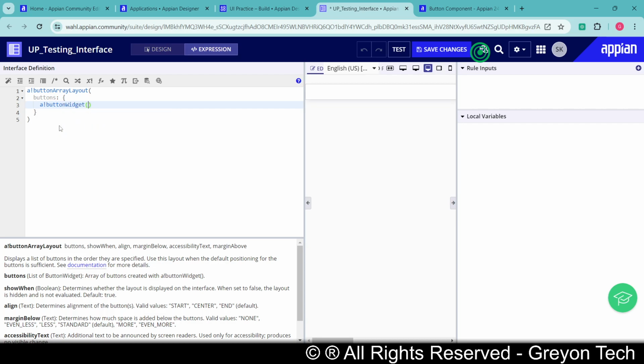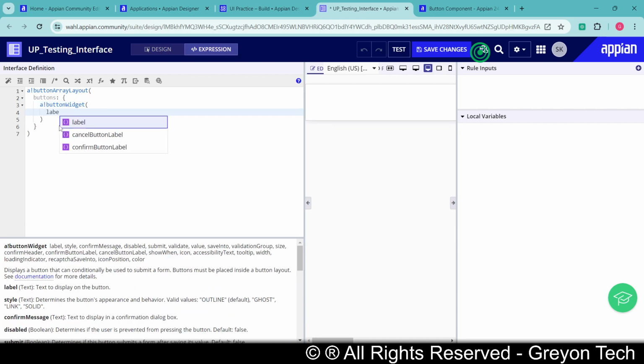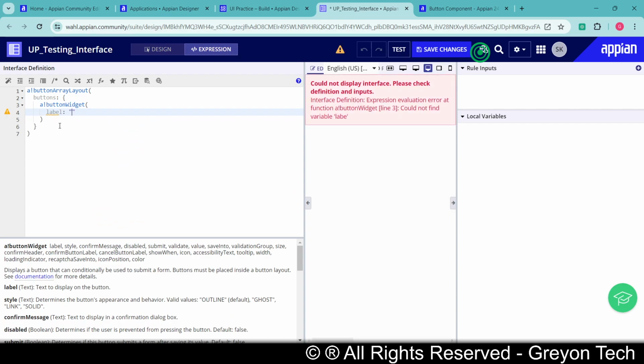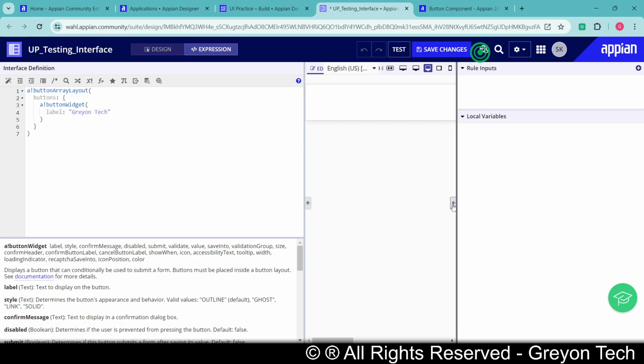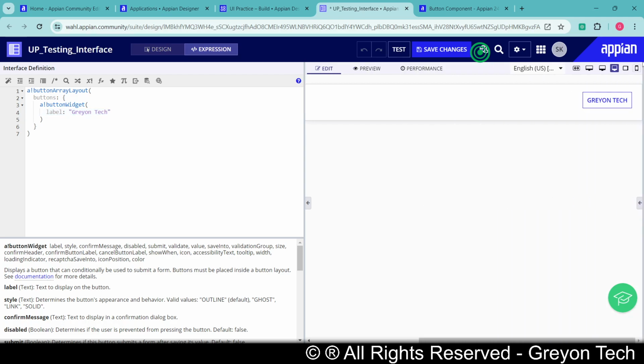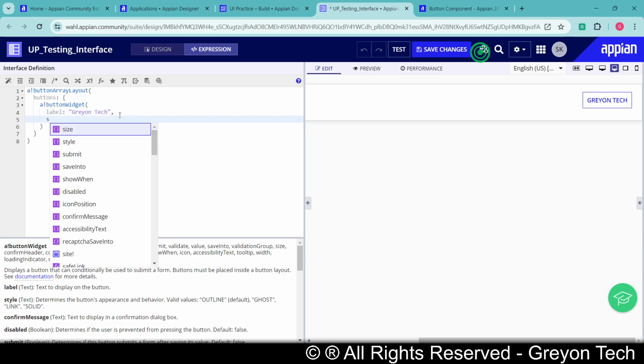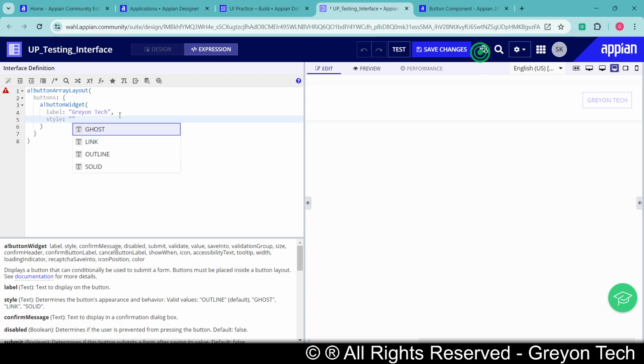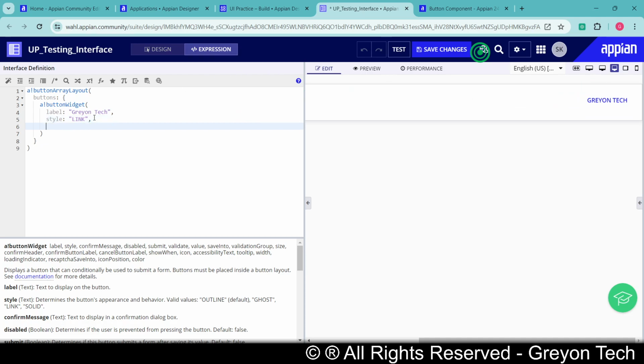A bank button widget. Here the label will be Gray on Tech. If you see here, the button started coming up. Style. There are various styles. I like link. So in link, there will be the button, but the border will not be there. This is a borderless button. It looks like a link.